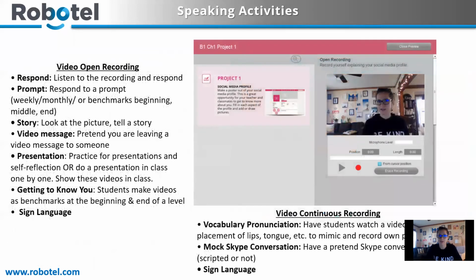Then we're moving into the speaking activities that have a video recording of it. So not only will you hear the audio of your students talking, but you will also see them. So this is great for presentations, like they have a prompt and they talk about their poster, or getting to know you, like they show you their house, for example, especially during these virtual learning times. It might be a nice way for you to get to know your students a little bit better.